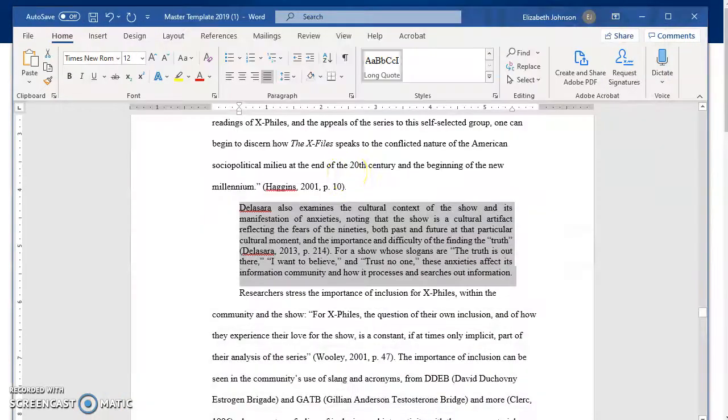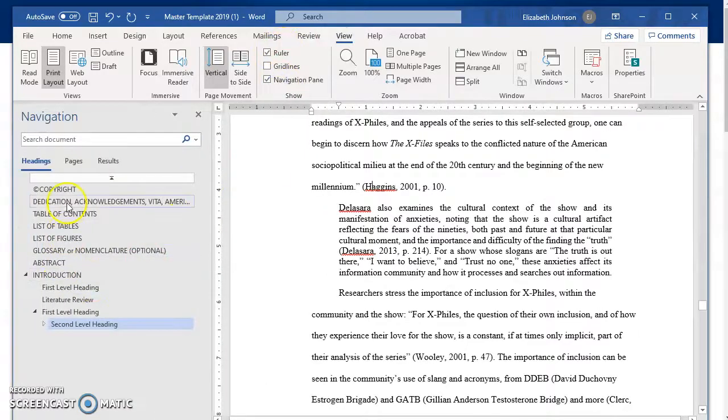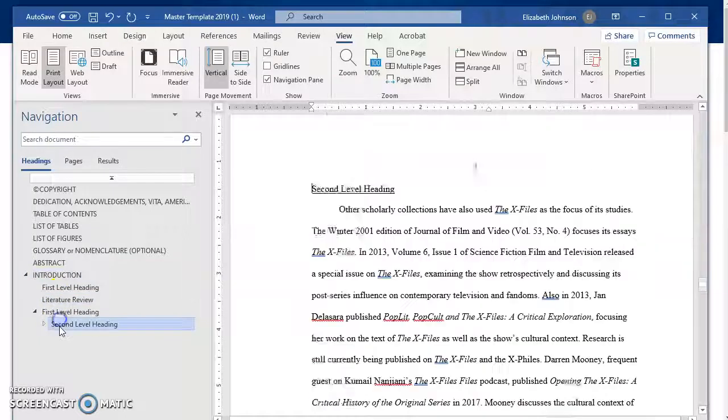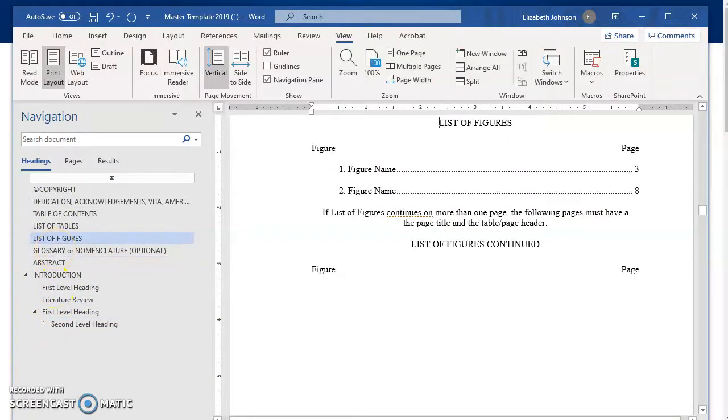I also found that if you go to Word and go to View and turn on the navigation pane, it'll tell you what your heading styles are, just like the PDF, and you can use that to organize your document when you're working on it.